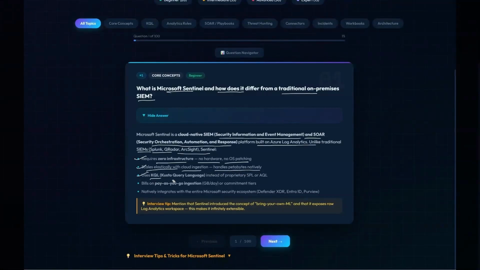It uses KQL, the Kusto Query Language, instead of SPL and AQL. So if you know the SQL language, you can easily write KQL queries. It is billed on pay-as-you-go ingestion in GB per day, or there are some commitment tiers. And it is natively integrated with the entire Microsoft security ecosystem like Defender, Entra ID, Purview, Defender for Cloud, etc.